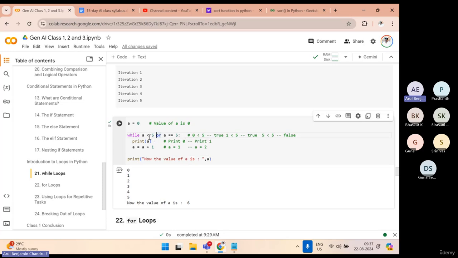Actually, this is how while works. If this condition is true, it will keep executing. Saying A less than or equal to is also fine, you can use it like this. I just wanted to demonstrate this OR condition. It will also come up to 5.